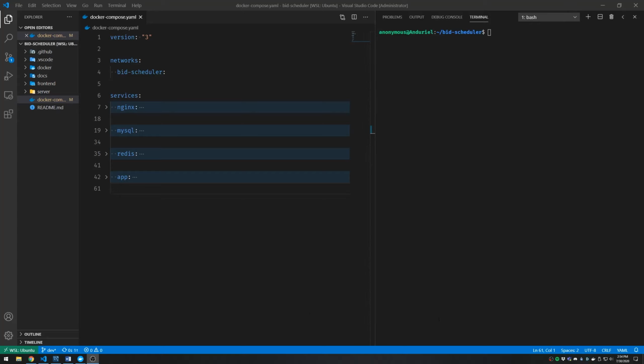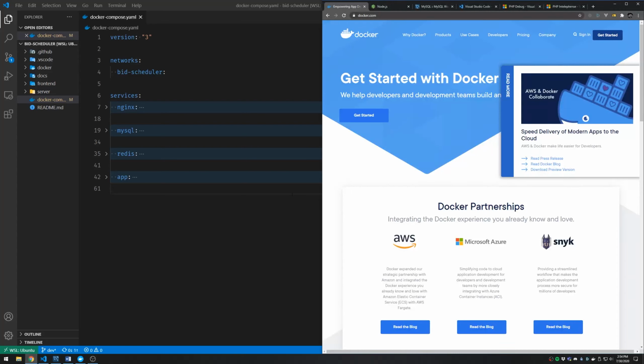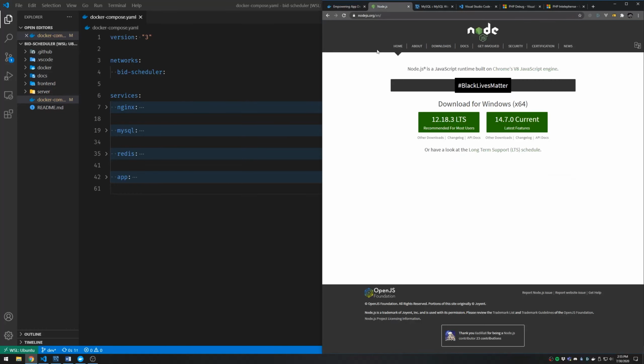To get started, there's really only two requirements you need for your host machine. You need Docker, because the server and all of its other services run inside of Docker containers, and Node, which is used for building the front-end client that runs in the browser.